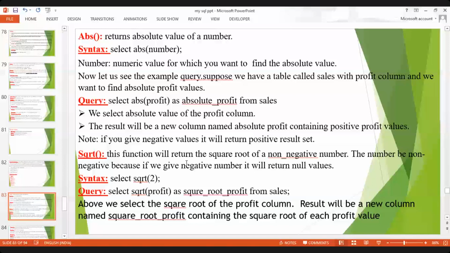So I will give a negative value, negative 20. If you give negative numbers, it will give positive values as the result in the table.